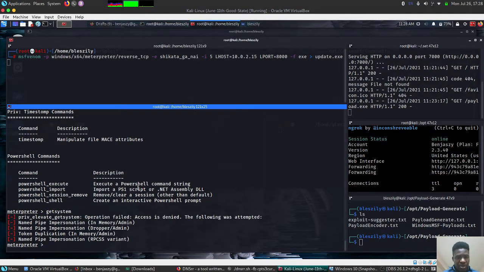You see, it told me access denied, which means I barely have admin access. I just have normal user access. I can do nothing on this box. Sad as it may sound, but that's the reality.